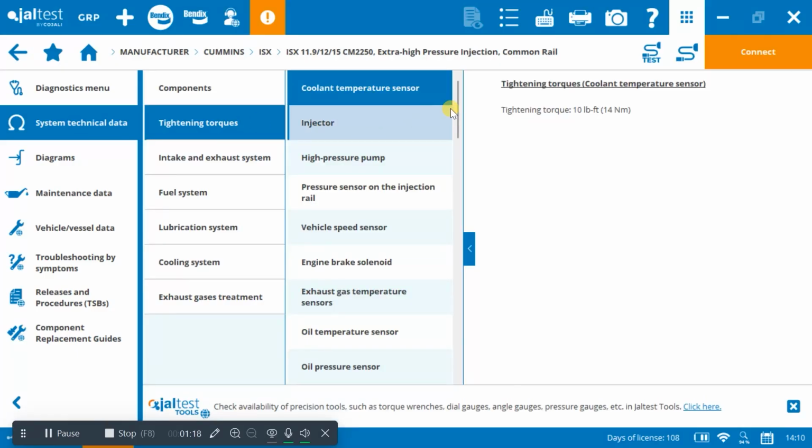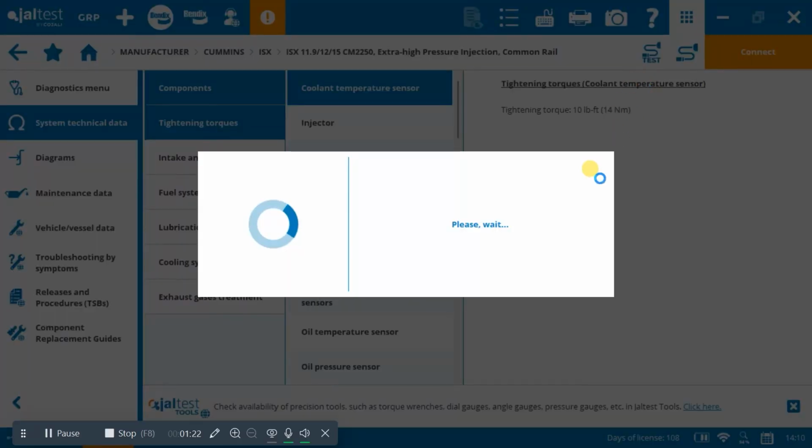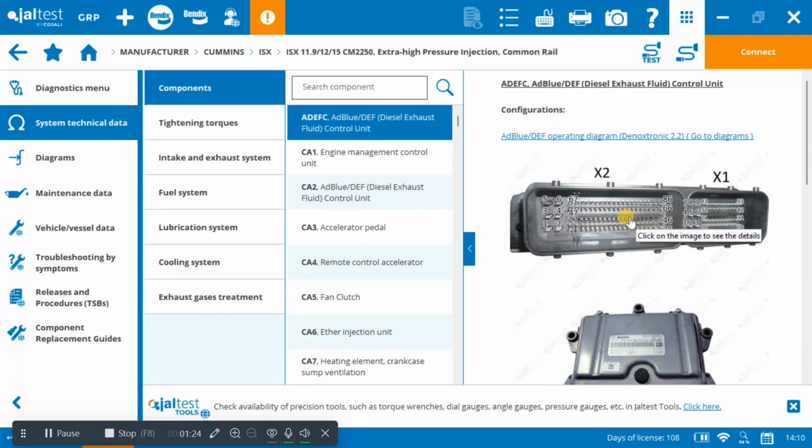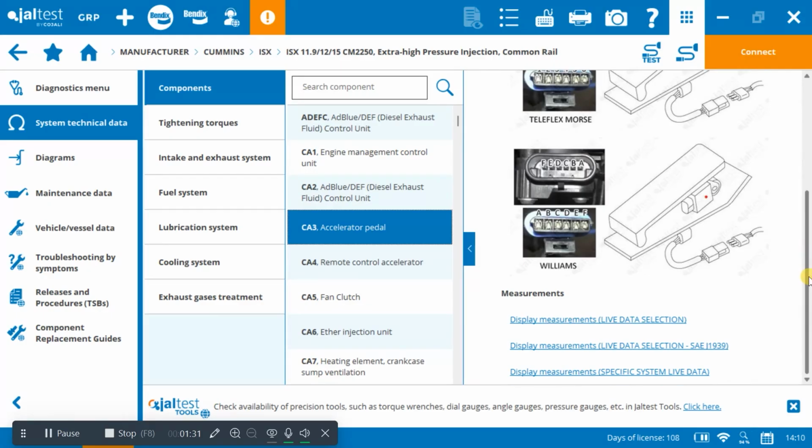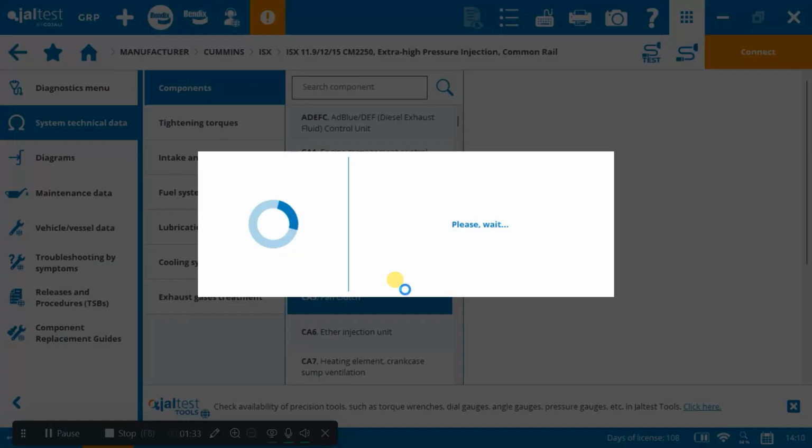This will give you all your torque specs, components. It will go into where items are located, and information. So if you need the accelerator pedal, all of that is down in here. Fan clutch and so on.